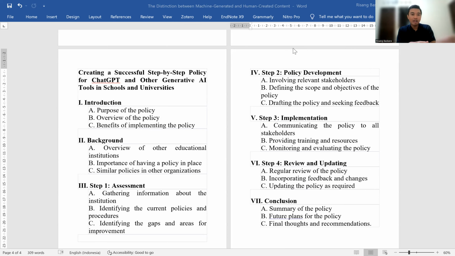Step number 3, choose and implement the right generative AI tools for your institution. There are various generative AI tools available in the market, and it is important to choose the right one for your institution. Of course, I always say that you could always start with ChatGPT, one of the most advanced generative AI tools available today.